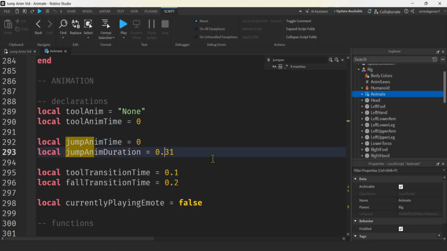And the duration, I want to increase my duration to 0.4 seconds. And I'm going to decrease my fall transition time to, how about 0.1? Just kind of change it up a little bit, give our game a little bit of a different feel.